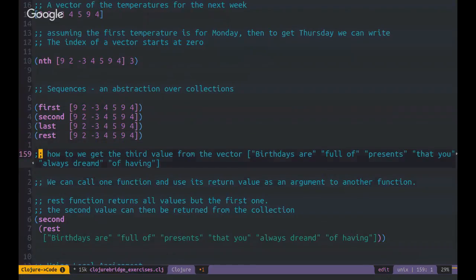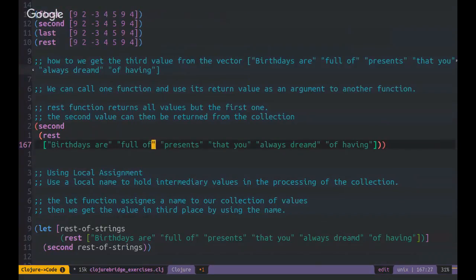So in the example here, we've got this vector, and we want to pull out the third value. For example, we could get the first by just calling first. We could get the second by calling second, but there's no third. So we could actually get the rest first. If we first get the rest of the values in the vector, it would drop the first one, and then we would be able to get the first and then second element in that new vector that we've created. So if we just evaluate rest, is that the right one?